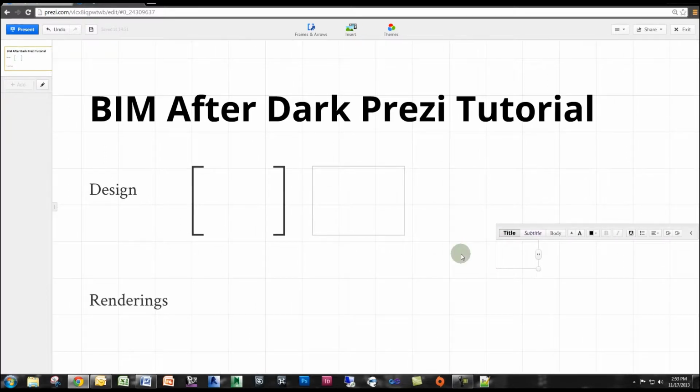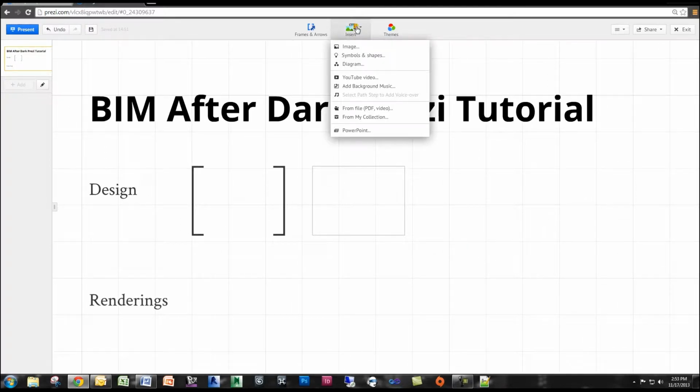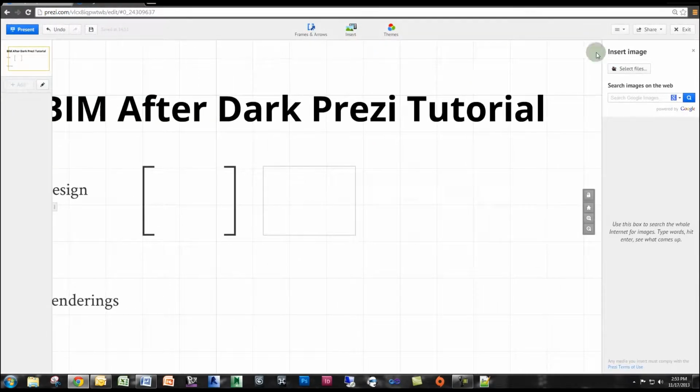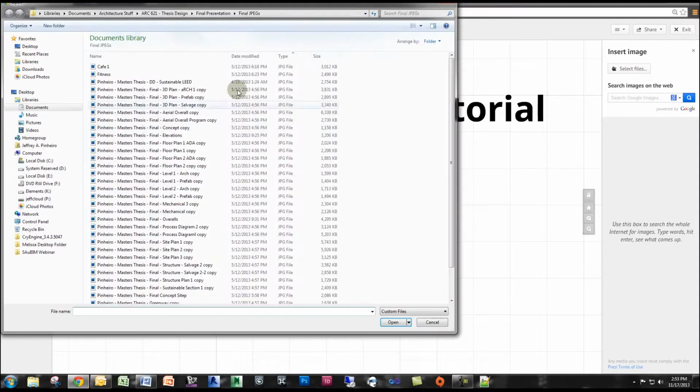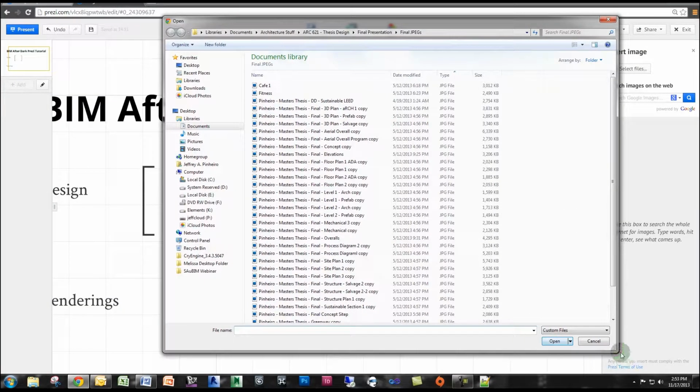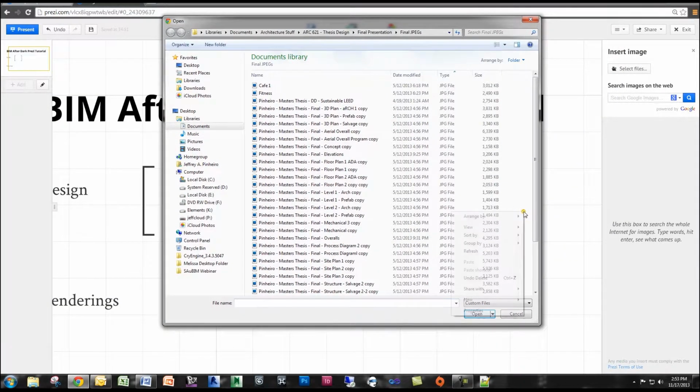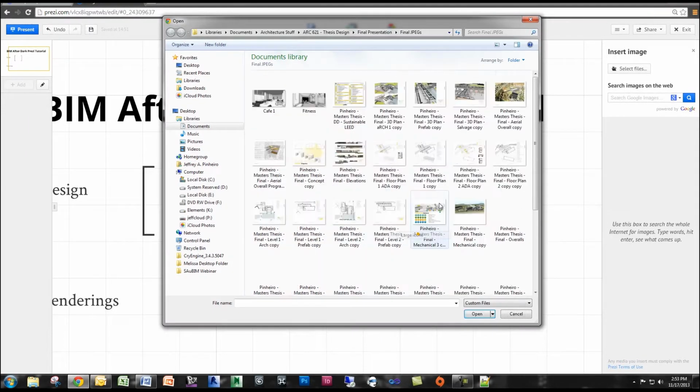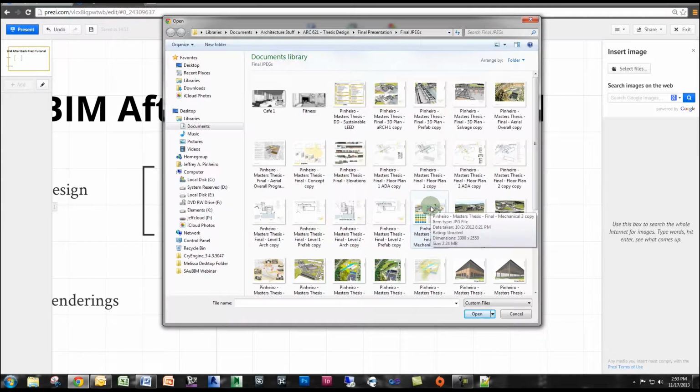And now what I'm going to do is bring in some images. If I go to Insert Image, this little box comes up on the right hand side, and you can select files from your desktop. What I'm going to grab are files that were pre-made for a presentation of mine. If I go View, Large Icons, you can see. These are a bunch of images that have already been photoshopped and are ready for a presentation.